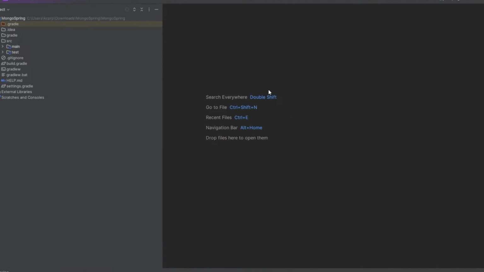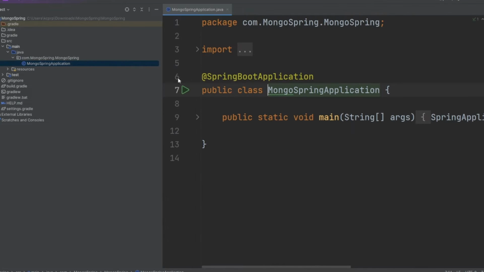So now we are inside our project, and this is the folder structure. If I go inside source, main, Java, this is our main Spring Boot application, and initially it will take some time for Gradle to build and your project to load. So just be patient till then. And you need to also configure your Java. It will automatically ask you to set up the SDK over here.